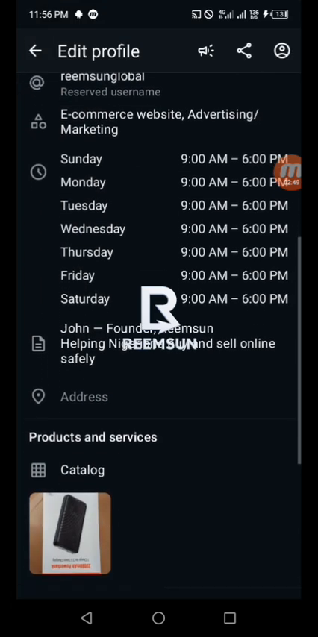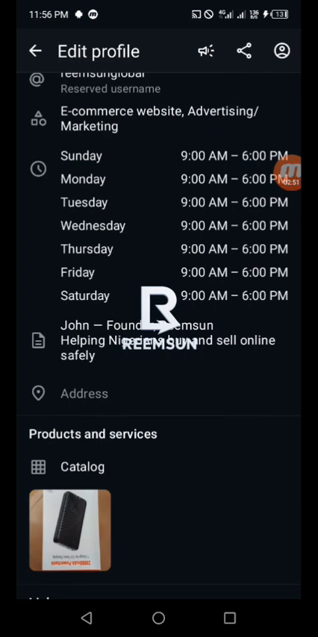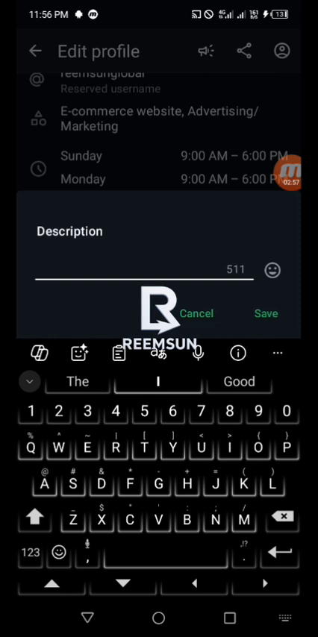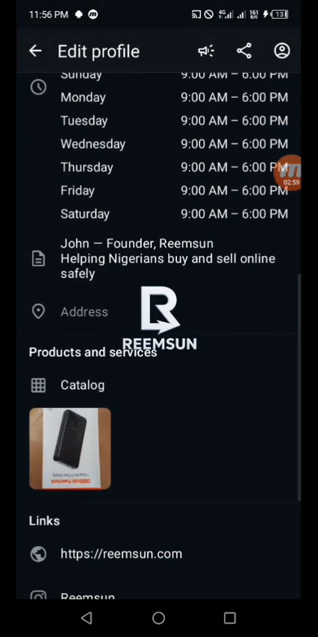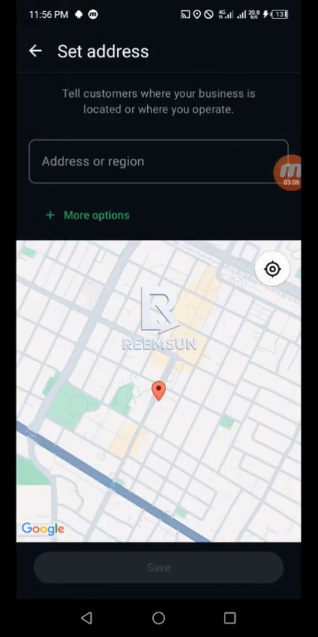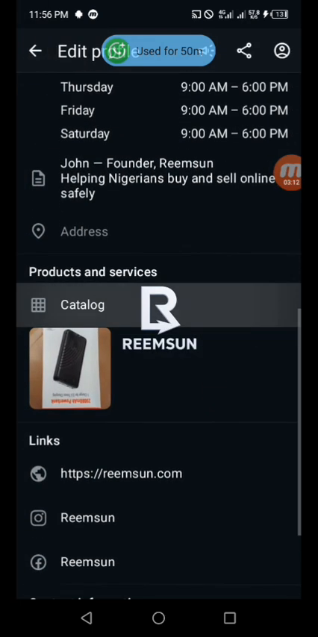And then your business description, you just go ahead and input your business description by clicking on it. And then your business address, you just click on address as well, and then you input your business address. You can also choose to pinpoint your address on the map. That is still fine, whichever is okay by you.